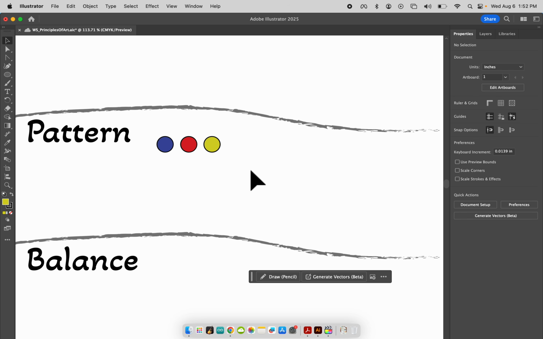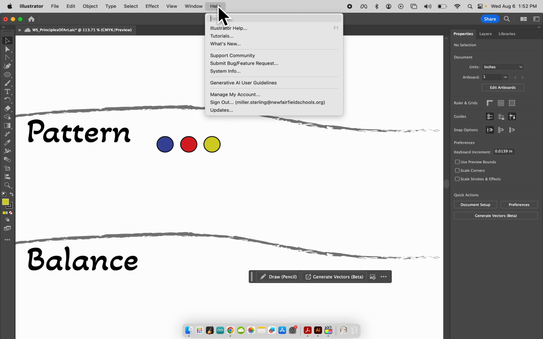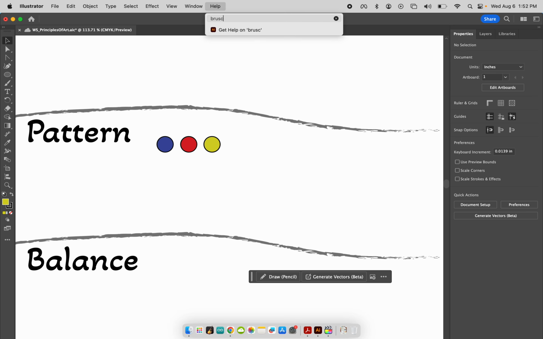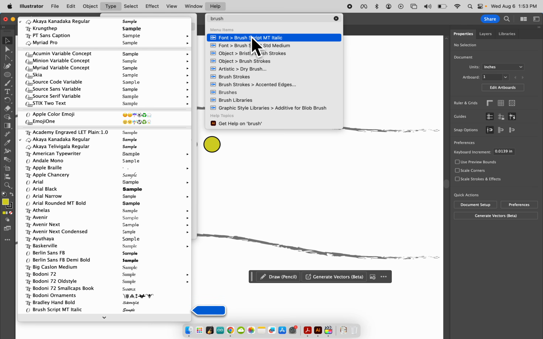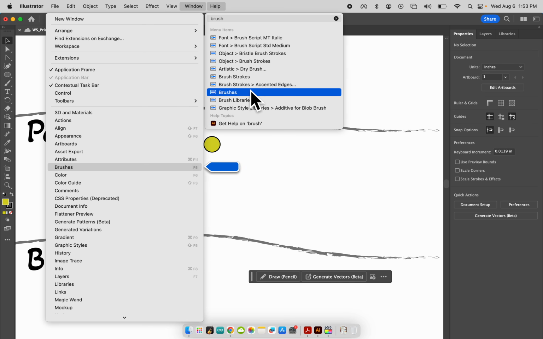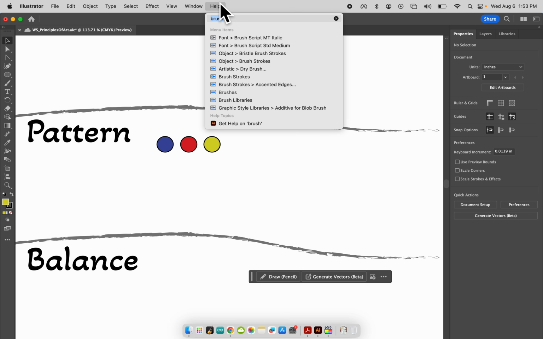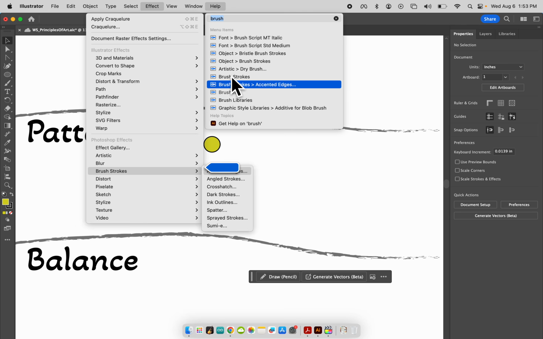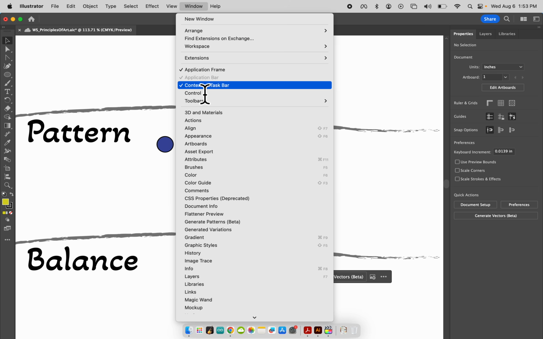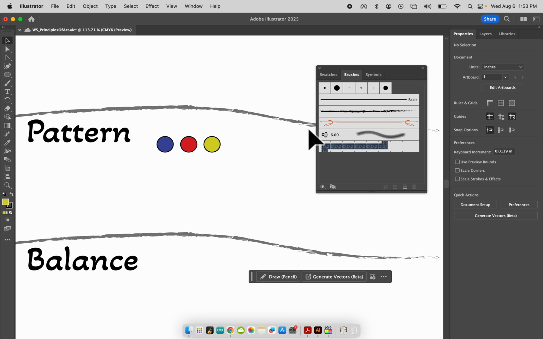I would like to show you another way that you can create patterns. So I have my pattern established: blue, red, yellow. I would like to now add this into a brush. So what I'm going to do is go up to the word Help and type brush. The great thing about Help is you can type things in and it will show you where they are found inside of the menu. In this case, I'm looking for the brush, and you can see it's under Window, Brushes.